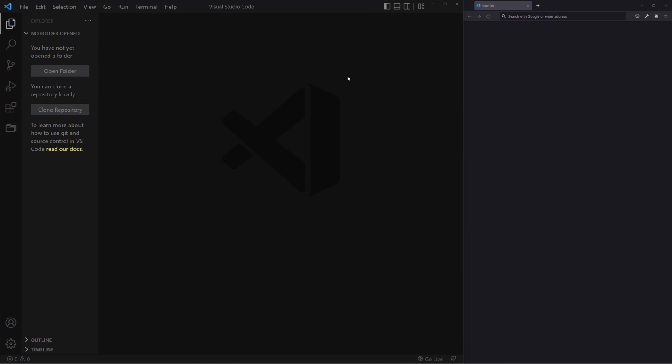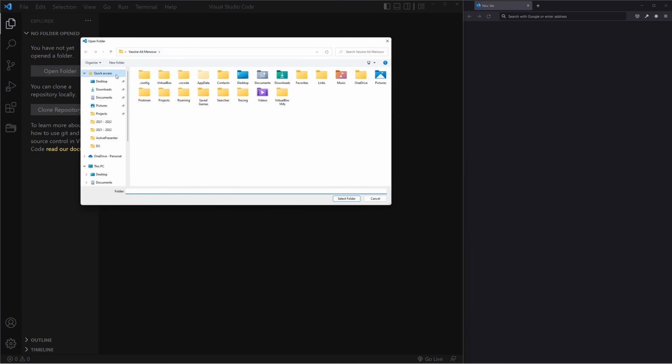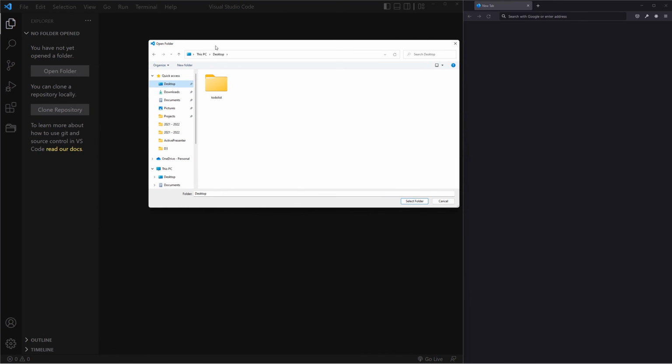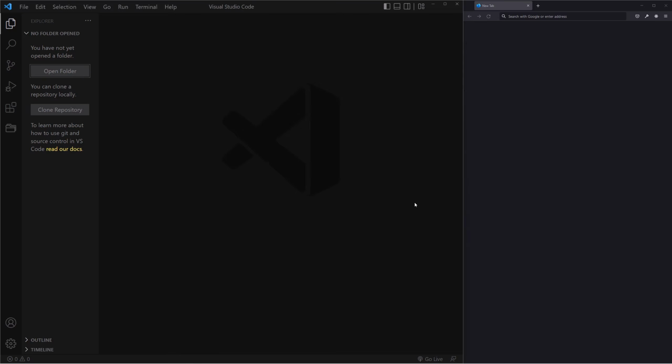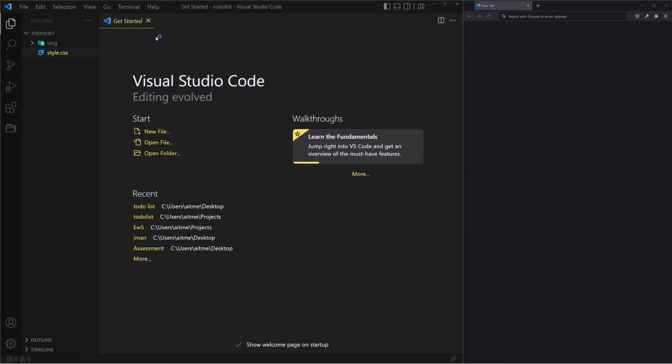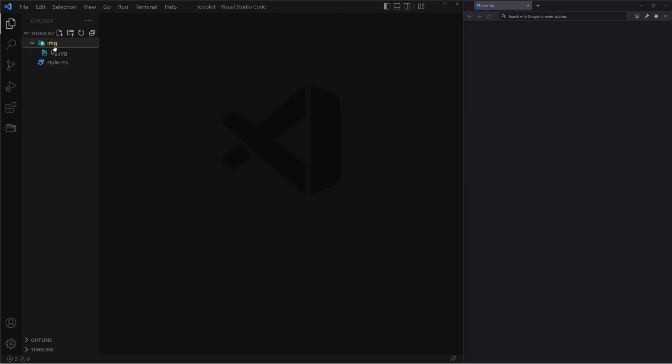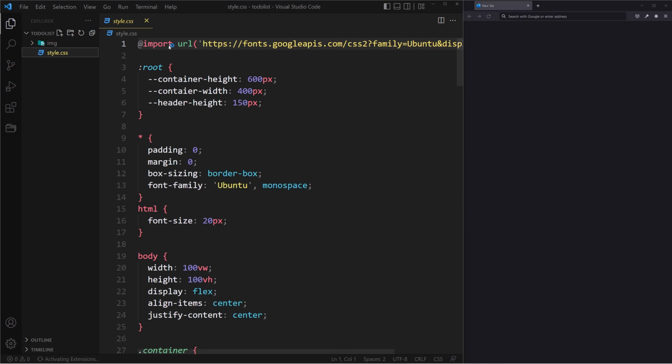And now I just opened my VS Code and the browser side by side, and I'm gonna go and open the folder, the starter template we have grabbed from GitHub. So I'm gonna select the folder. And now you can see here that we have the image and the style.css already typed in.